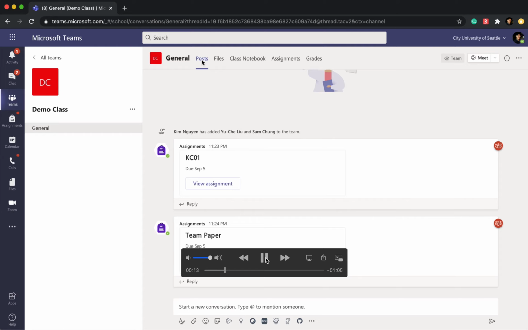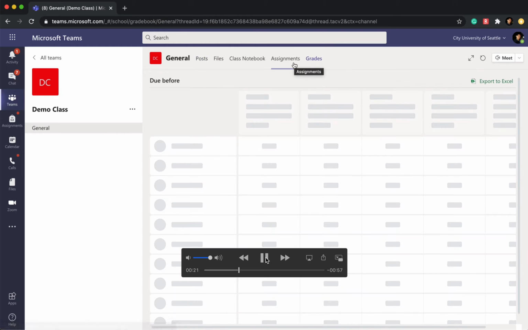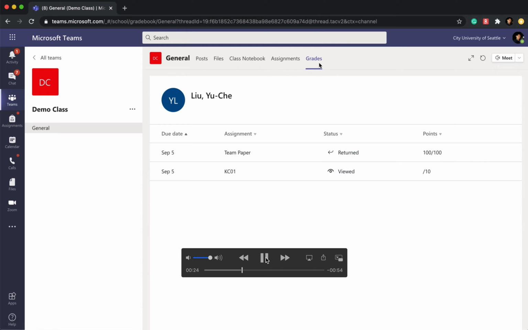After you submit the assignment to the Microsoft Classroom, you can click the grades tab to see if you got any grade. When you click the grades tab, you can see your team paper, and the status of the team paper is marked as returned. So when you see the keyword returned, you will know that this team paper has been graded. For this example, we got 100 out of 100.